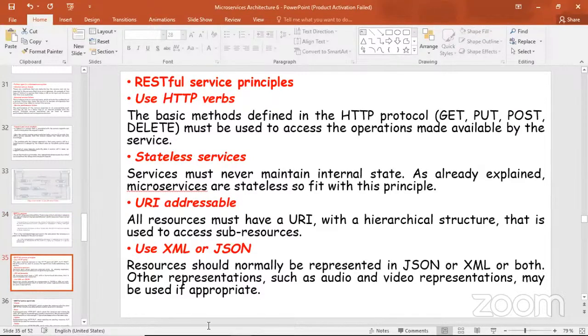So, RESTful service principle: use HTTP verbs. The basic methods defined in the HTTP protocol are GET, PUT, POST, DELETE. Now, I'm sure you are used to some of these words. These must be used to access the operations made available by the service. Stateless service: services must never maintain internal state. And as already explained, microservices are stateless, so that fits with this principle.